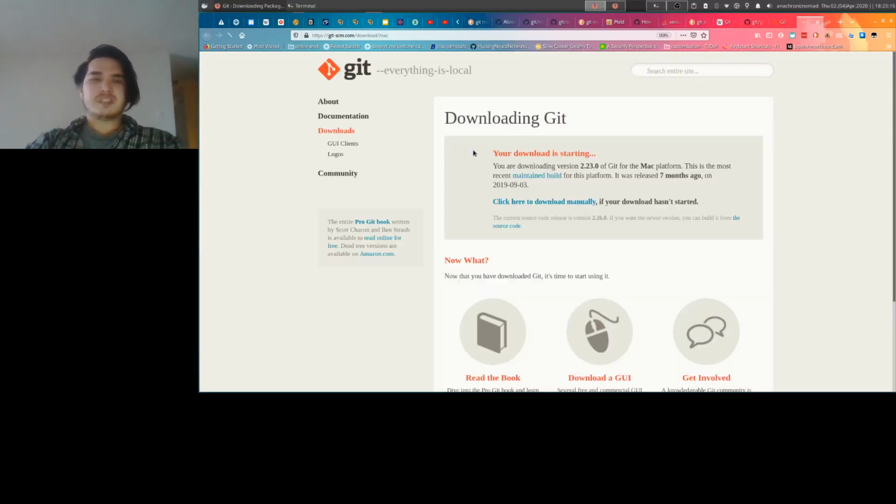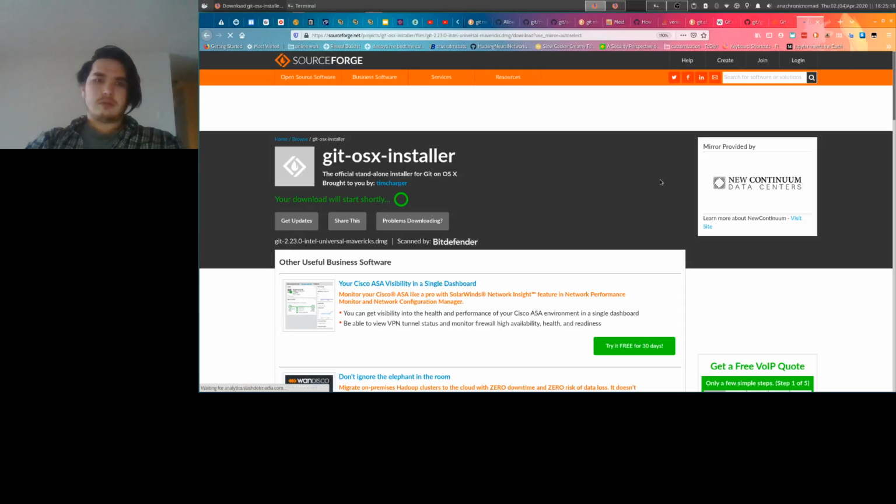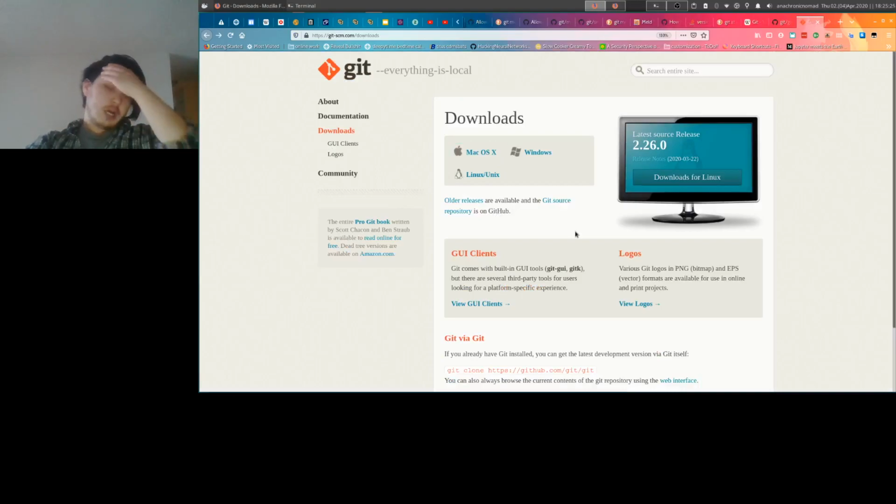Over in OS X, apparently it has an installer that it'll give you from SourceForge, and that's infuriating. If you want to re-download for Windows, it'll give you some nice GUI tools, and at least you can stay up to date like that.